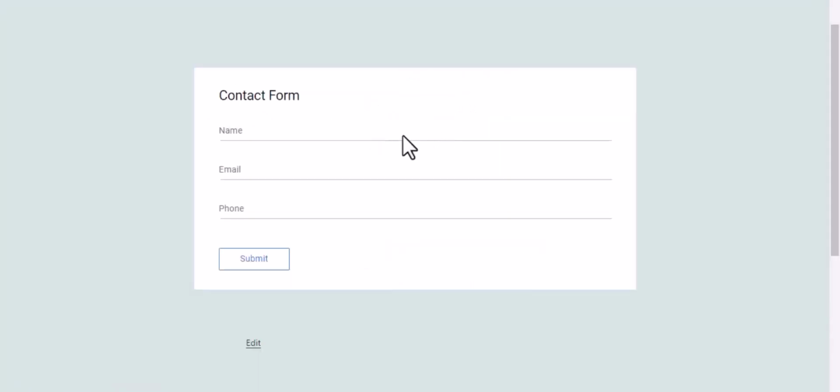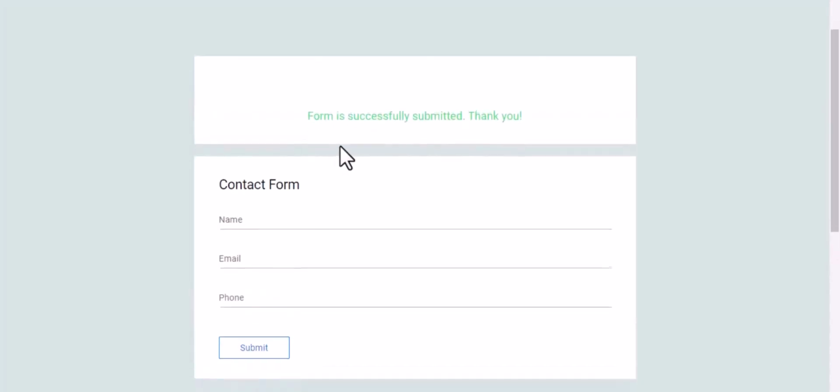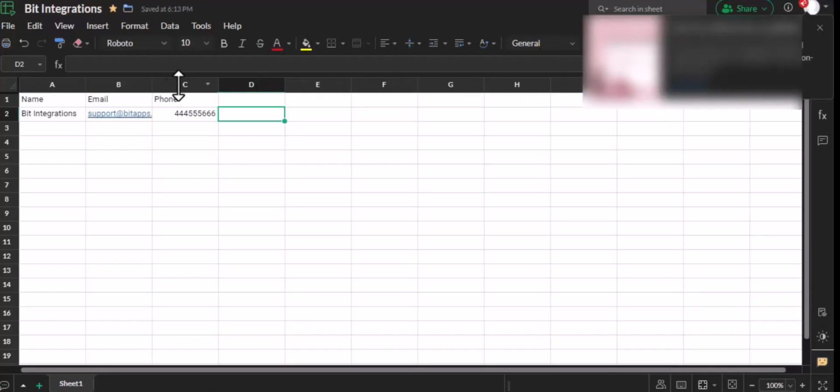Now go to your form and type some information and submit the form. The form is successfully submitted. Now let's go to the Zoho Sheet. Here is the data that came into Zoho Sheet through the integration.